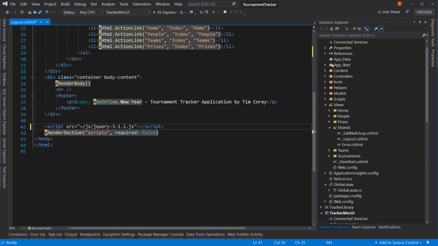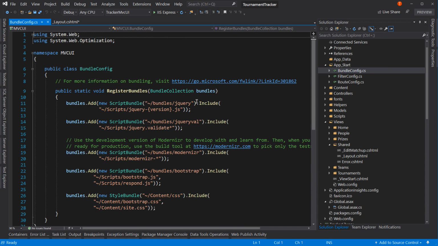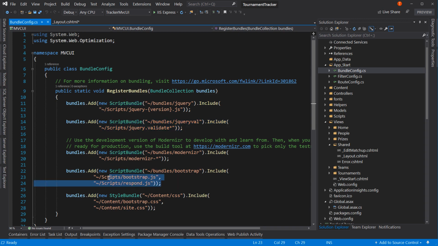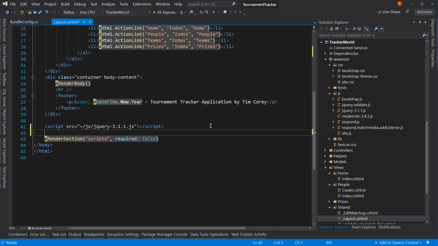And again, we're going to verify this by looking at our bundles. This is where knowing how your bundles work is really important. Look at our bundles for jQuery. It's just jQuery itself. jQuery validation is separate. And that's not something that we're bringing in on this page. So next one is Bootstrap, which is Bootstrap and respond.js. So now we need to bring in Bootstrap.